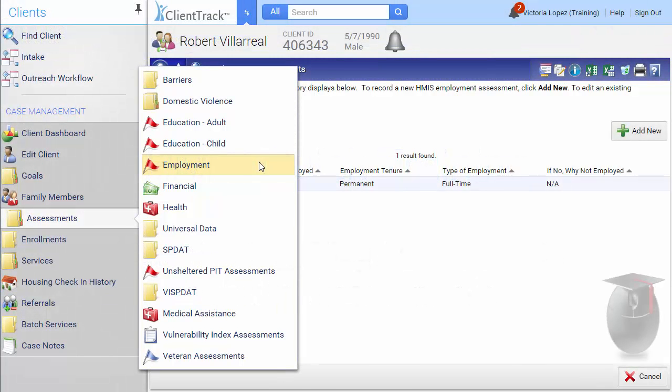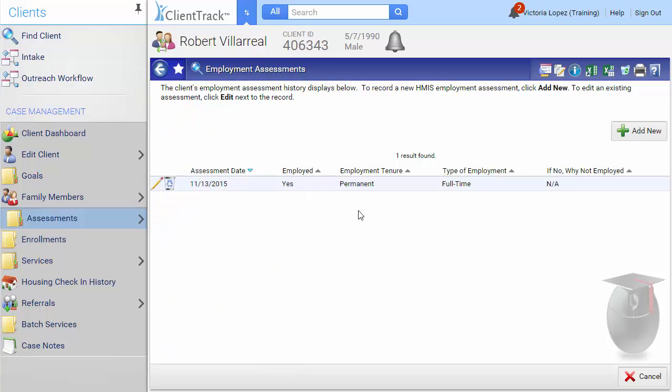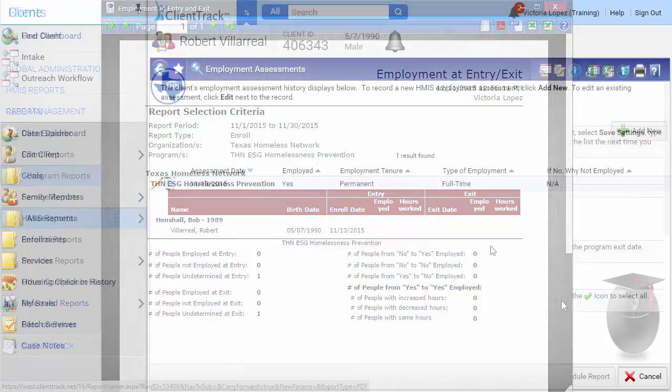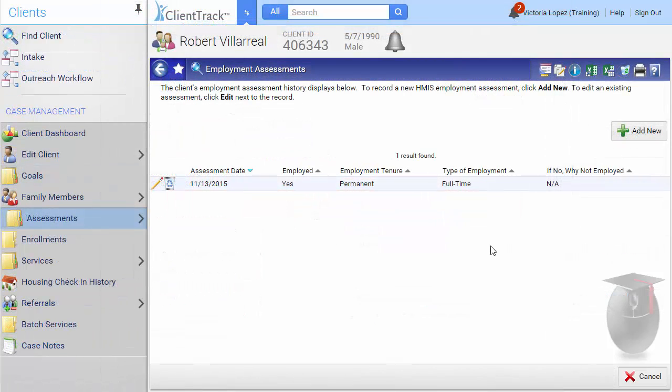If you've ever used the red flag assessments in Client Track, you may have come across the issue that the data you enter doesn't show up in some of the reports that Client Track has. So for this example, I have completed a red flag employment assessment for my client, but when I run an employment report, I don't see the information that I put in that red flag assessment. So here's the issue. The red flag assessment is not actually attached to the master assessment.